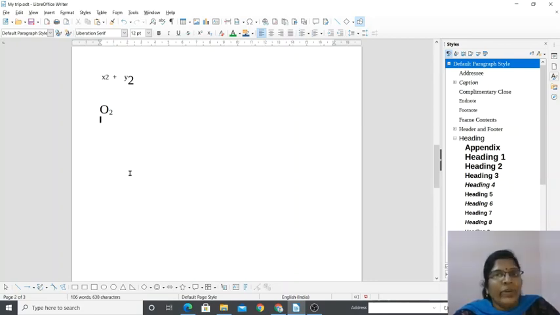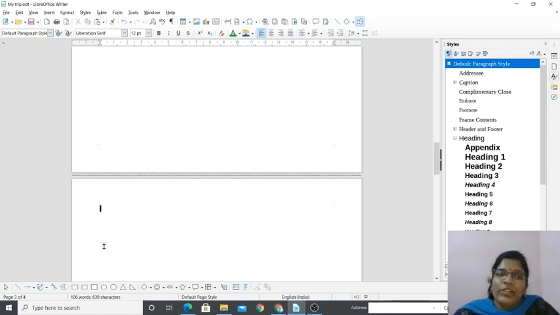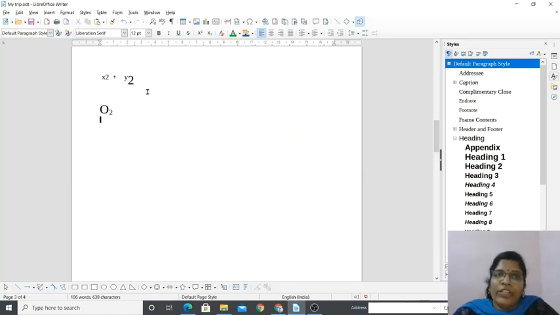Using formatting options you can do it. You can also use a context menu, or you can use a shortcut key. For the shortcut key, Control plus Enter. Do you see, it jumps to the next page. Okay, so here let me go to the previous page itself.